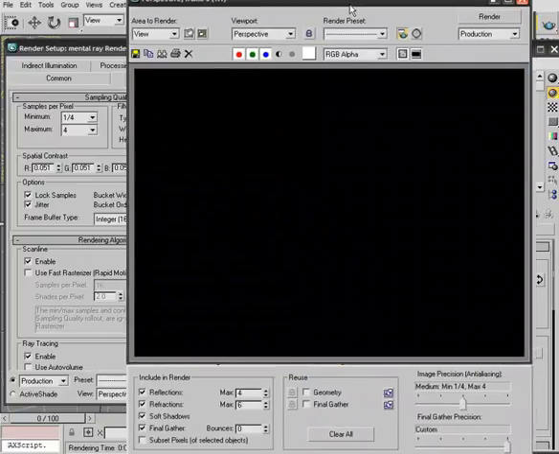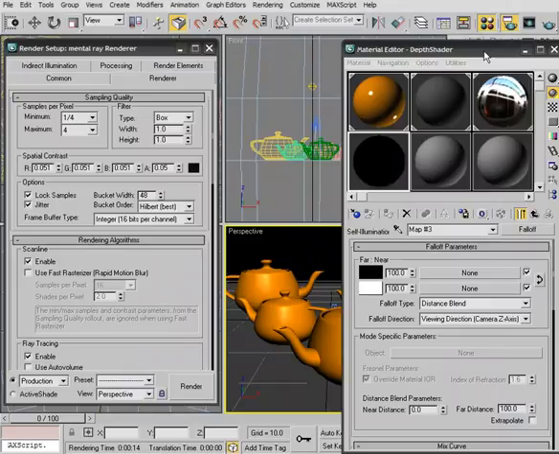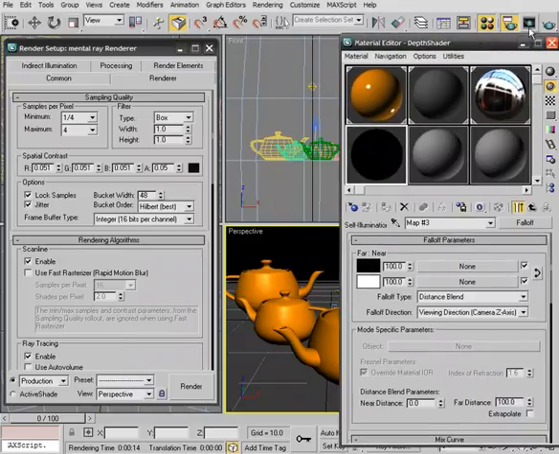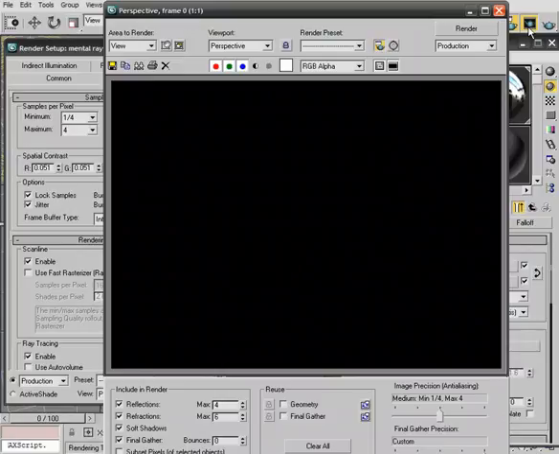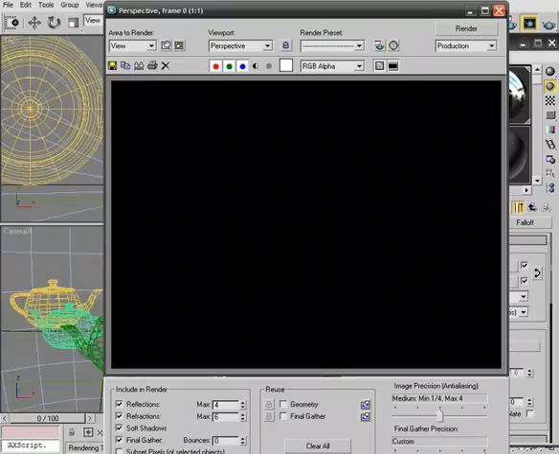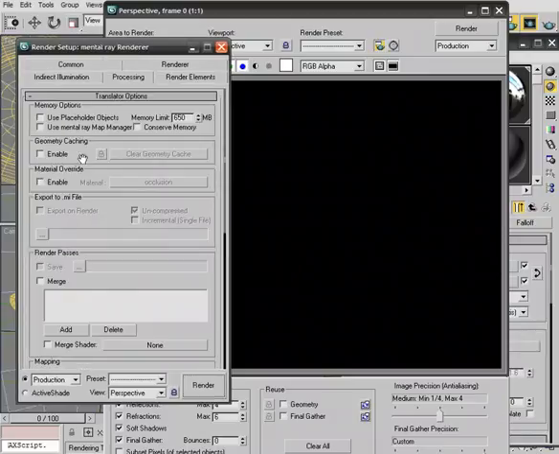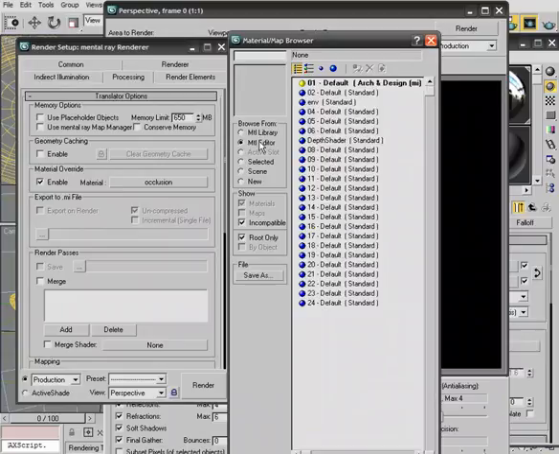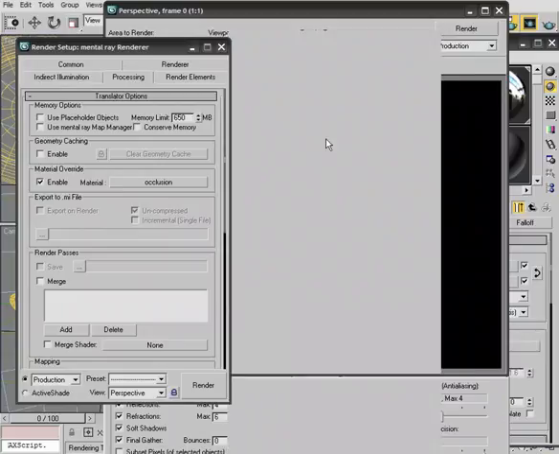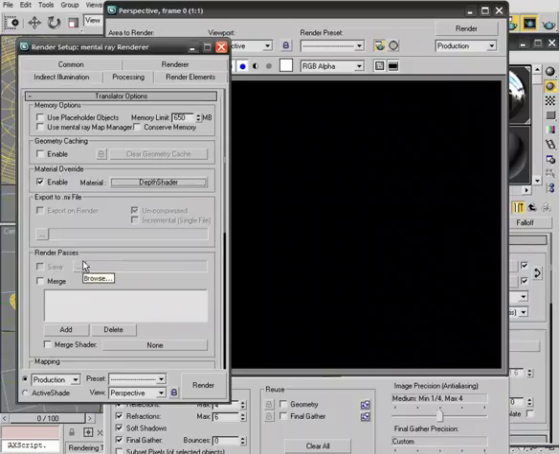Actually, I'm getting a little bit ahead of myself. One thing that I need to do first is set up my material override. So let me go to the render setup. Let's go back to this processing tab. We want to go to the material override and go to the material editor, and plug in this depth shader. And we'll give it an instance.